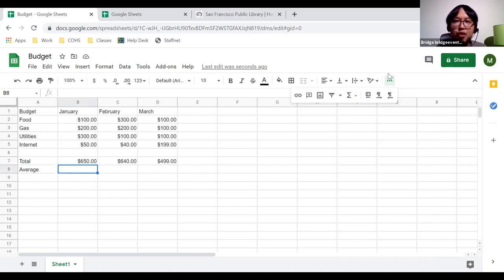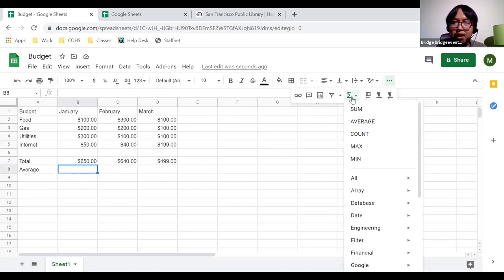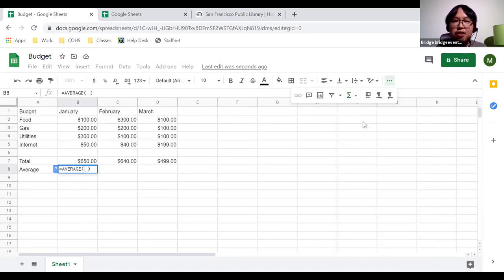So I'll go back to the three dots right here, and I'll look for functions and click on that. These are my options, and I want to know the average. If I click on average, it enters the average formula. Now I can select what I want the average of. I'll select the cells, and it's similar to what I did before for the sum. So average between B2 and B5. And if I'm done, I hit enter.